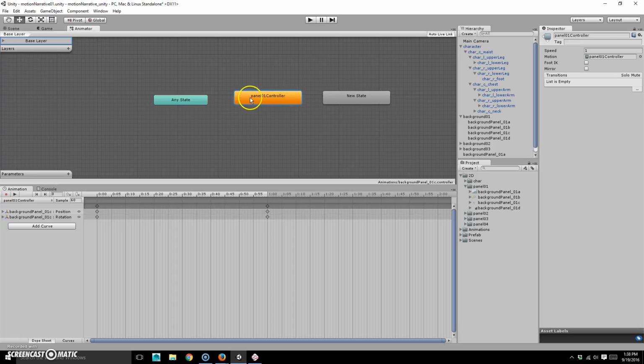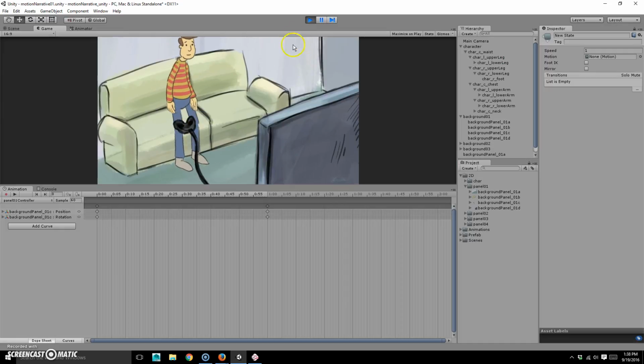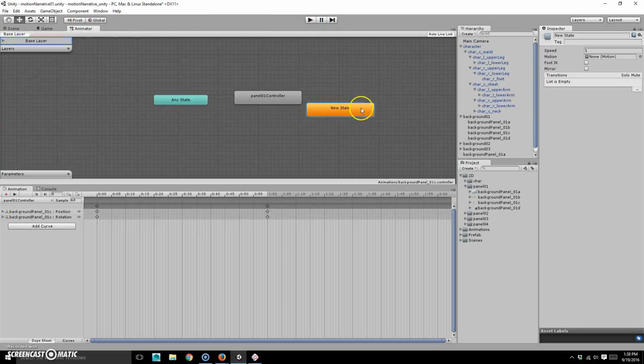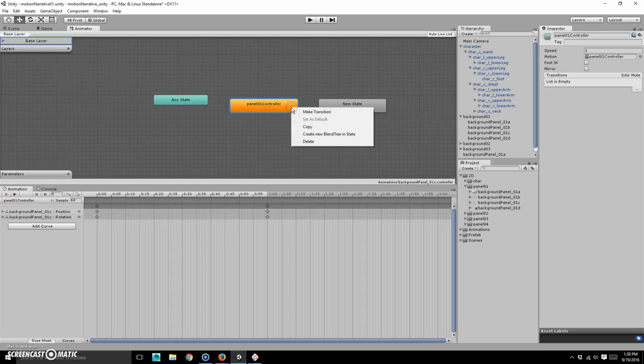So right now it's just going to play this. That's why this one's the default. I can change this to the default. So set as default. And then you'll notice when I go and play this, nothing will happen, okay? Because the default animation now, which is just called new state, has nothing happening. Now, I could make this the default, and now that will play. And what I'm going to do is I'll make a transition. So it's going to go from this, make transition to this.